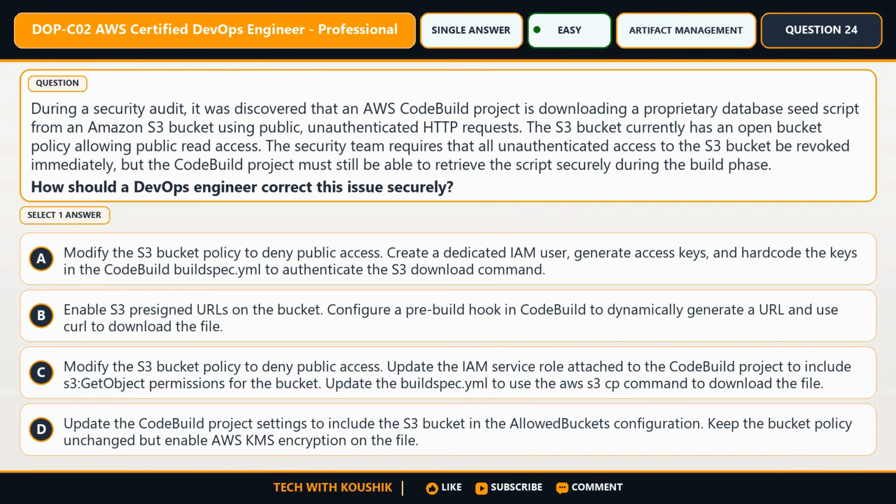Now for question number 24. Next, let's move into artifact management. Here's what is happening. During a security audit, it was discovered that an AWS CodeBuild project is downloading a proprietary database seed script from an Amazon S3 bucket using public, unauthenticated HTTP requests.